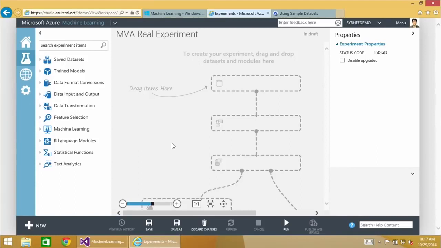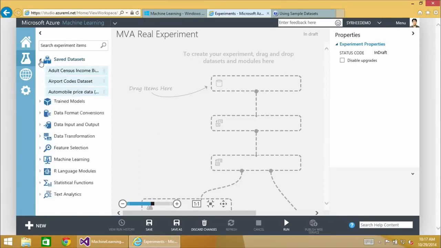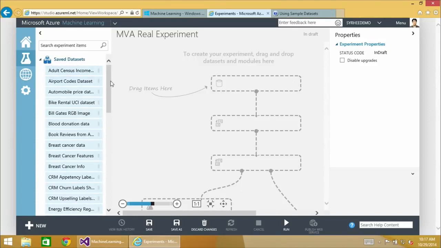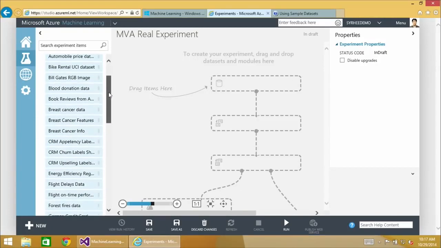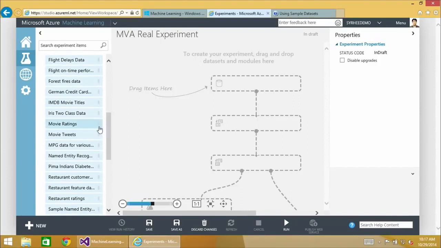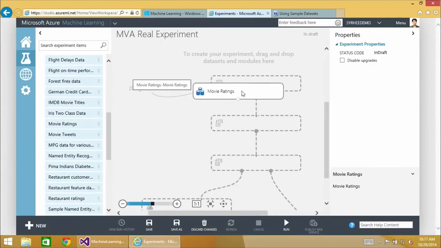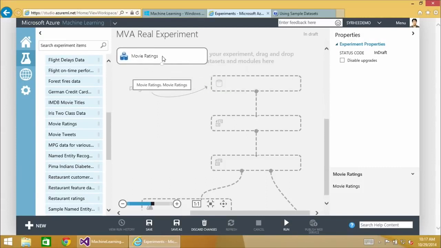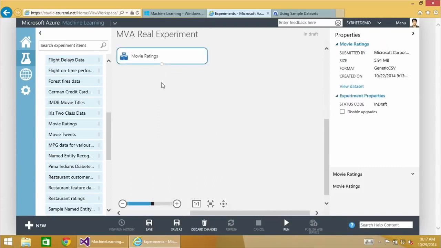Okay, let's open the triangle next to saved data sets. Sounds good. Okay, good. I want you to find movie ratings. So scroll down, movie ratings. Yeah, grab that and drag it onto the palette. Do I have to put it exactly on? No, you can put it anywhere. You can literally put it up there. Now hit your little center button like I taught you.